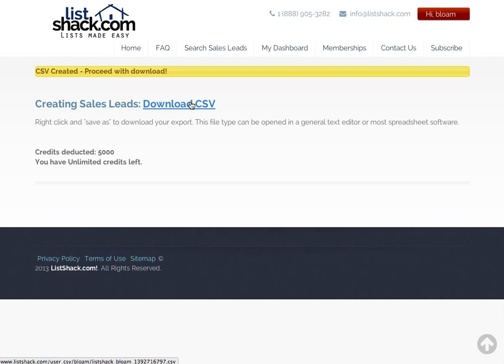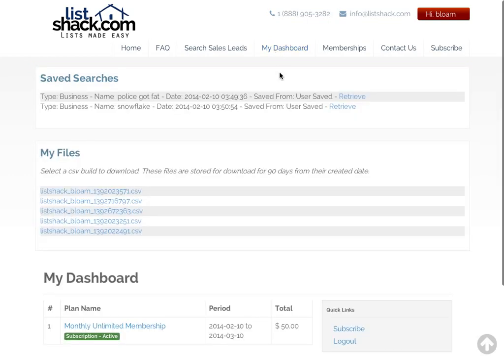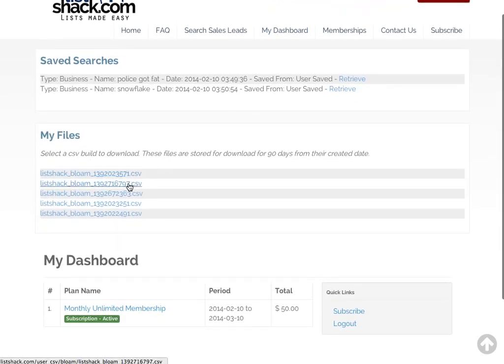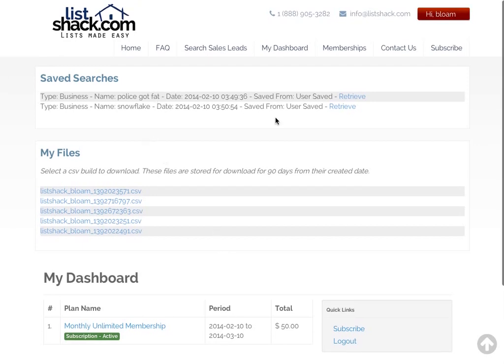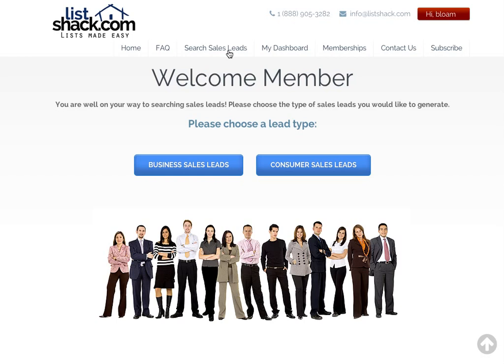If at any point you want to see the searches that you've done before, go to My Dashboard, and it'll list all of the ones that you've saved before. Those will stay saved as long as your account is active. This will indicate what subscription you have, what time period it's set up for, and you can also save searches if you want. If you have any questions about this, by all means, reach out to us. You can email info@listshack.com.